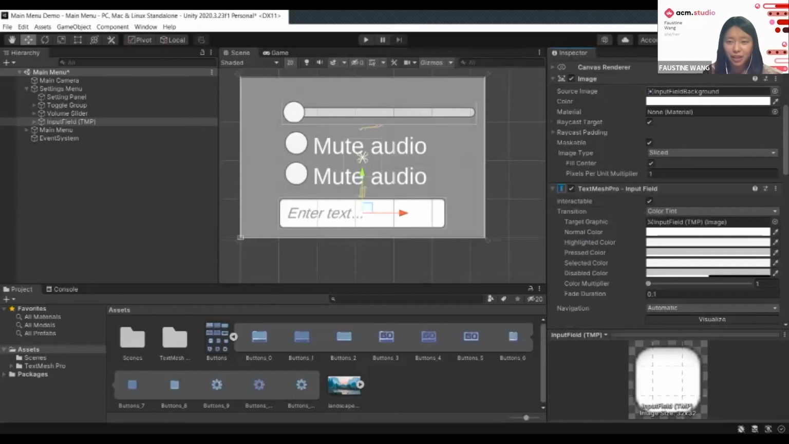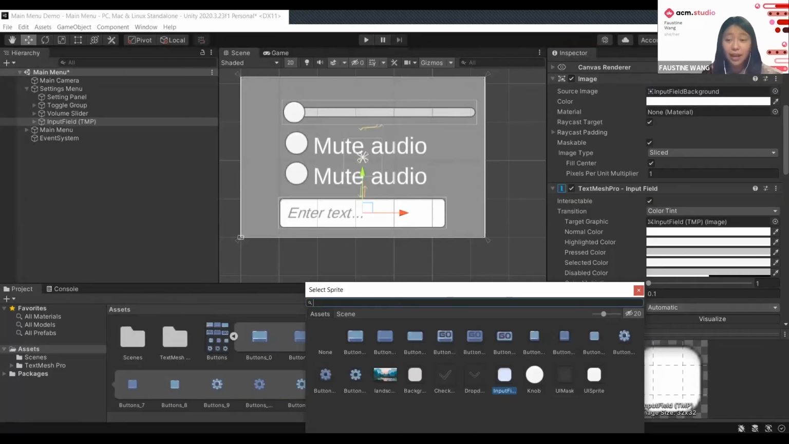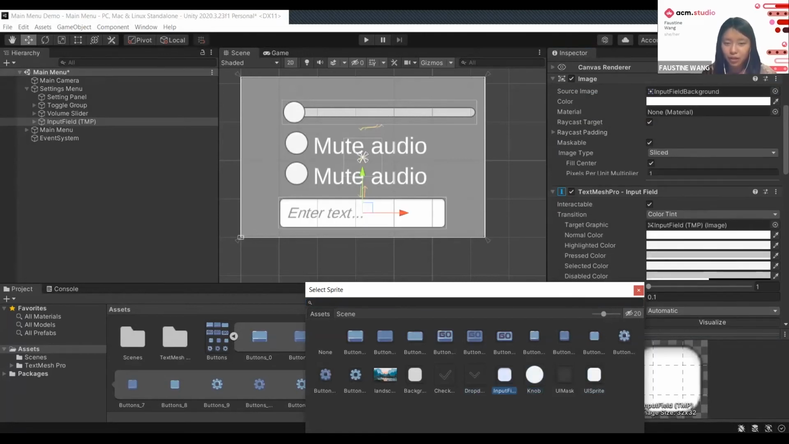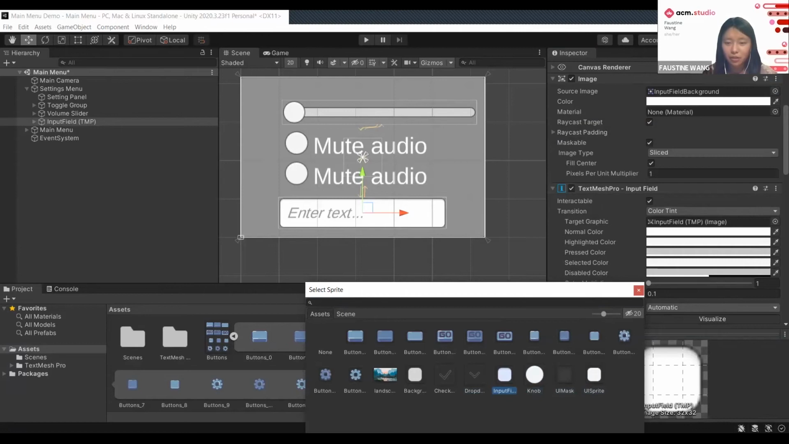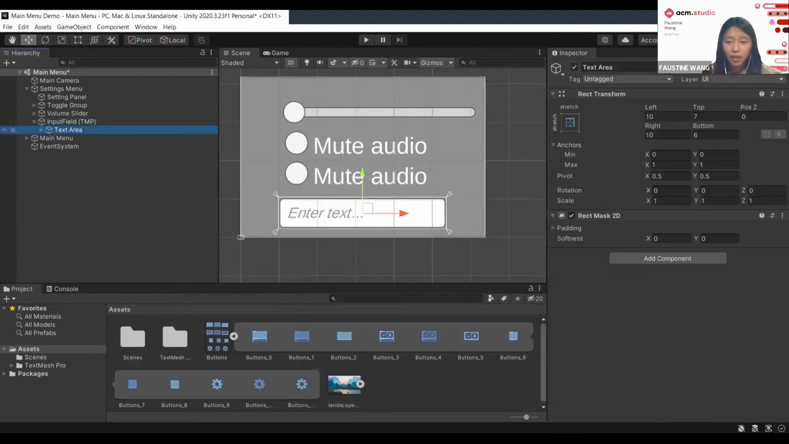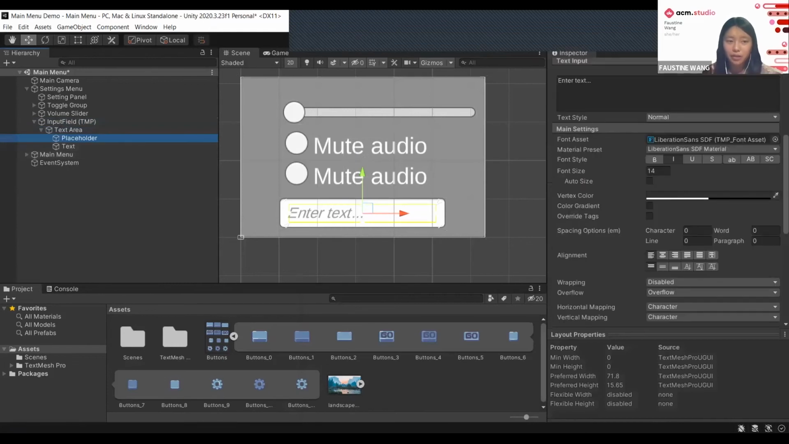And you can also change the input field background here under the image. As mentioned, images basically just display things to the screen, so you can change that into some funky shape or something that you have made yourself. And the text area has a little mask. We can talk more about that later, but you can also edit things under here as well.